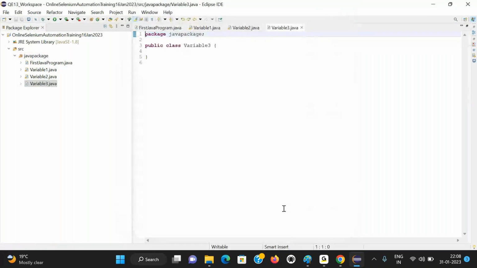Now guys, please be focused here. Suppose int b is equal to 10. This is called our global variable. Why? Because here I'm defining it inside a class body, and a method body is not present. So we can say it's our global variable.